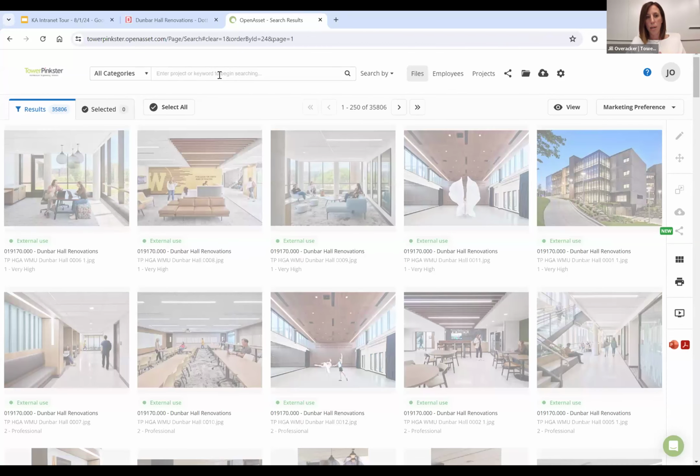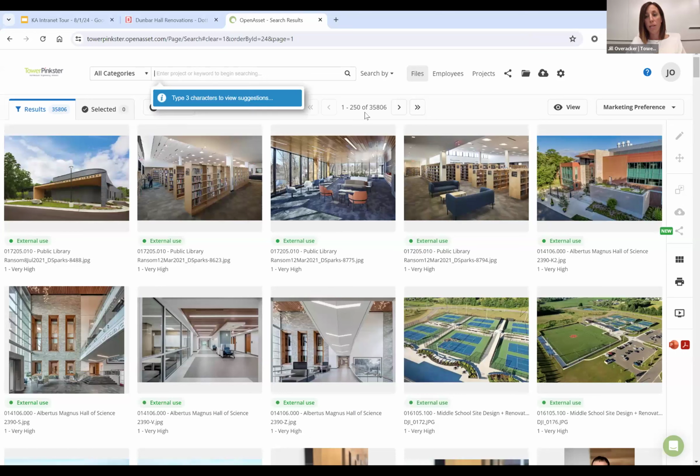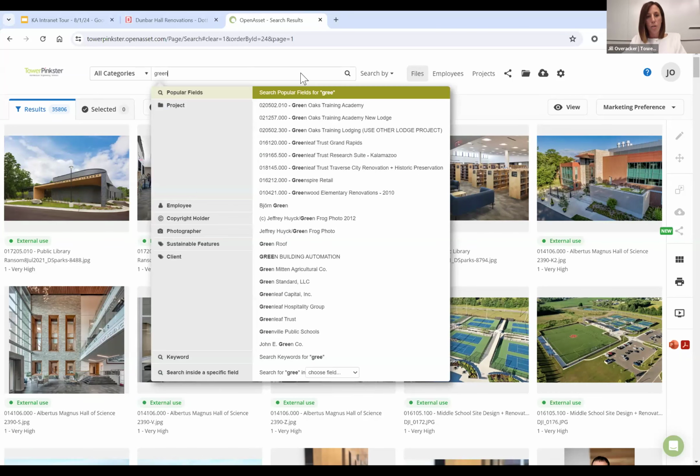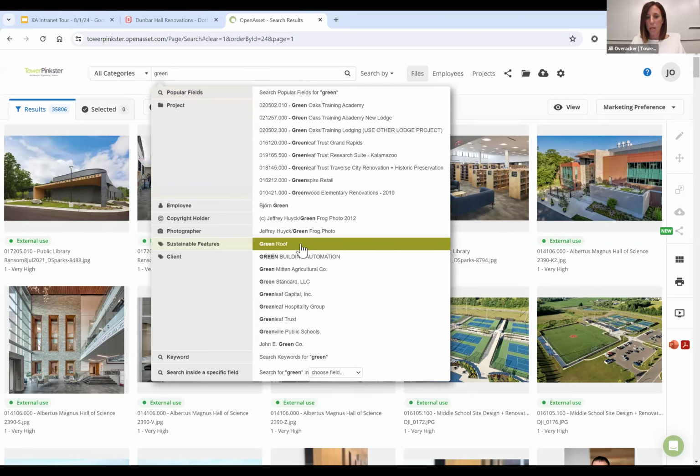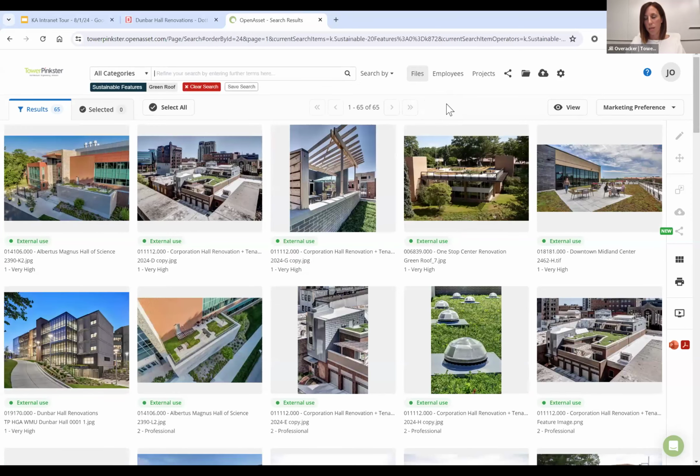anymore. We can filter through, now instead of 122 assets, we now have almost 36,000 assets. But we can filter through anything that we've decided is something that we want to look for. So green roofs are definitely a sustainability feature that we want to feature a lot, and we want to make sure that we tag them.